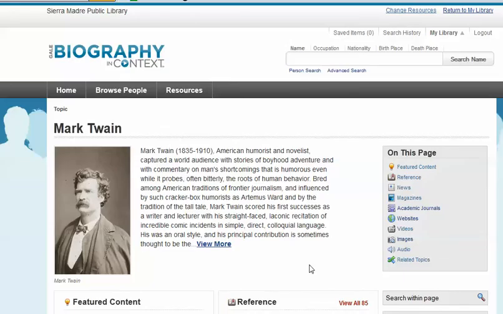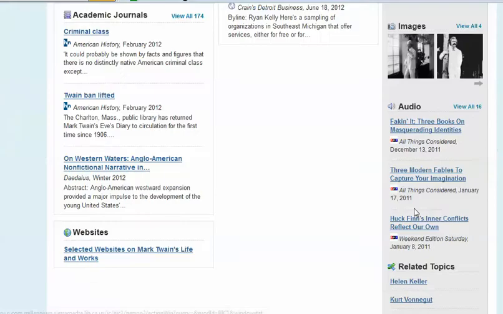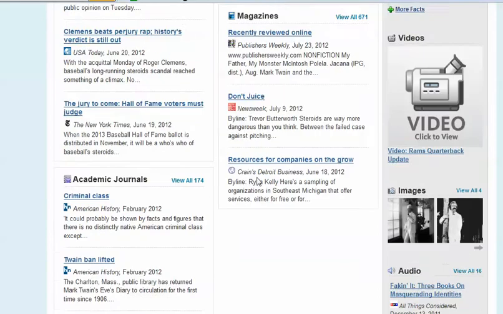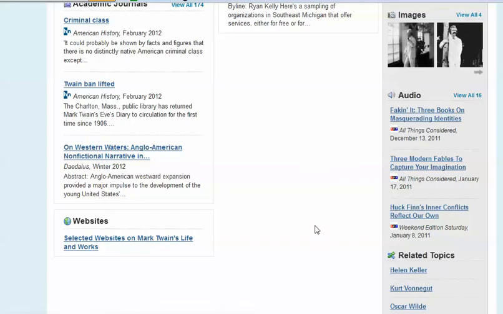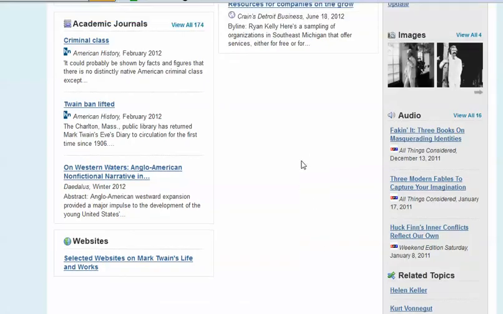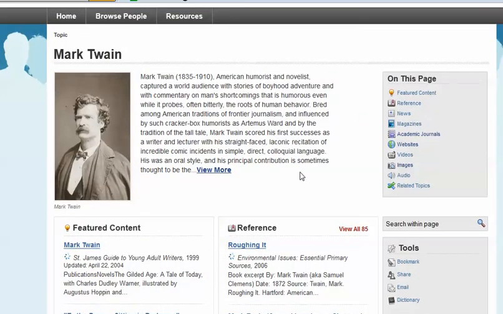If you don't want to scroll through the page, you can go to this section right here on this page. And I want to go directly to the academic journals. Here it is. I click on it and it brings me directly to this part of the topic page that gives me the academic journals. The same with images. Takes me directly to the image section, which is really nice.